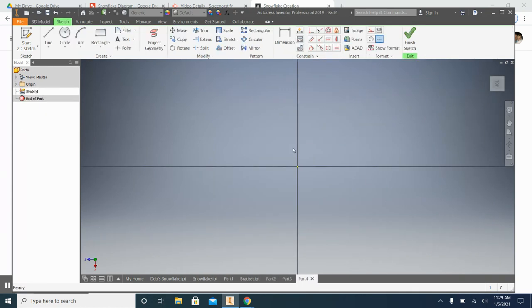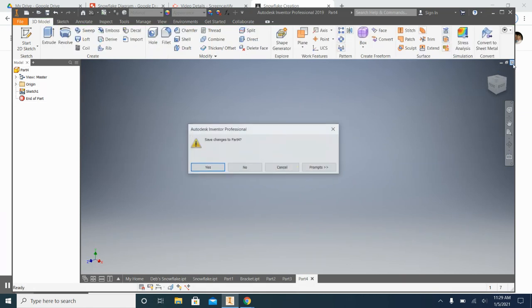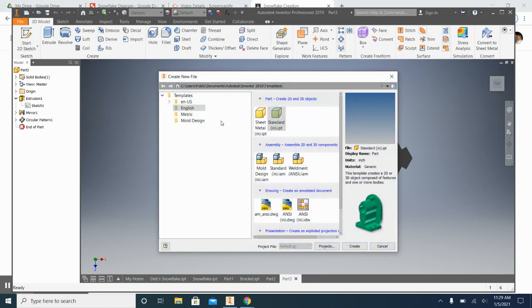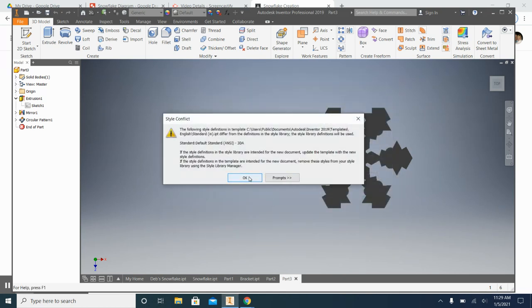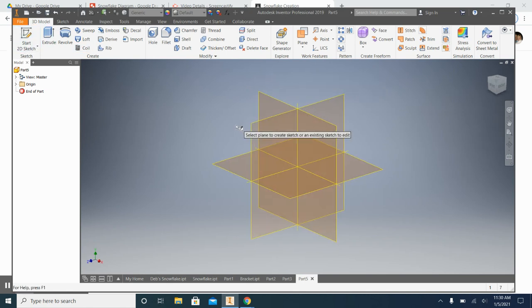Okay, so we're going to start. I'm going to go ahead and start a new file here, so you know how to start it. We're going to go up here and hit new, and we're going to do this in English and standard. So I'm going to double click that. All right, to start off, we're going to start a new sketch, and it'll bring up my three planes.